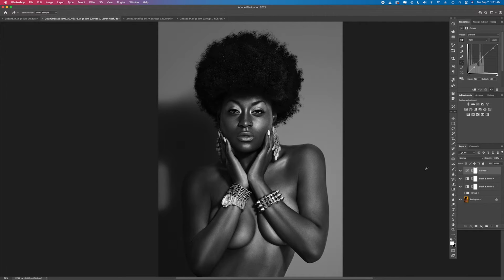Okay, so see here, before and after. So yeah, this is it. In my opinion, this is what I'll call done and dusted. What I would do here is just create a group. I'll group the adjustments, name it black and white, and that's it. I'm done with this. So this method will work with other images.